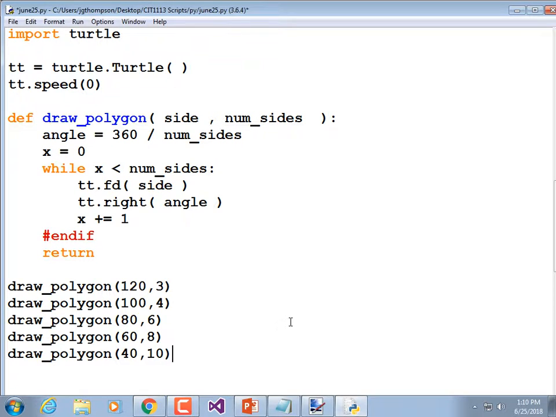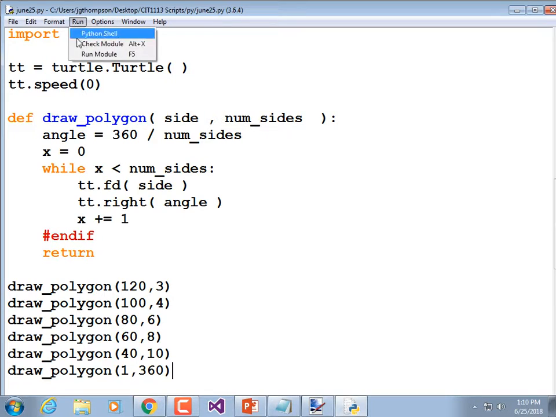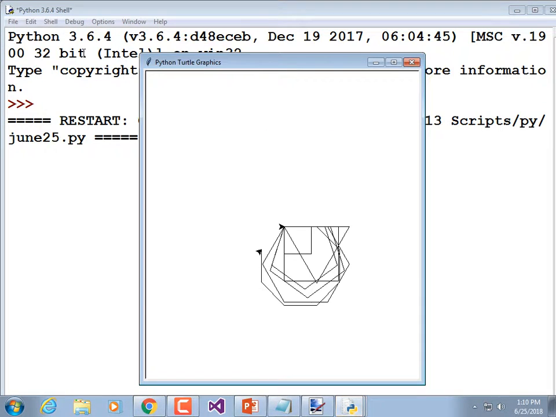Just at the bottom for giggles, draw underscore polygon 1, 360. And we'll see it draw a circle. We're very close to a circle. Why does it slow down like that? It's making 360 start-stops. You'd think that with the speed set to 0, it would do that really quick, but the turtle graphics aren't that fast. Yeah, I see the edges.